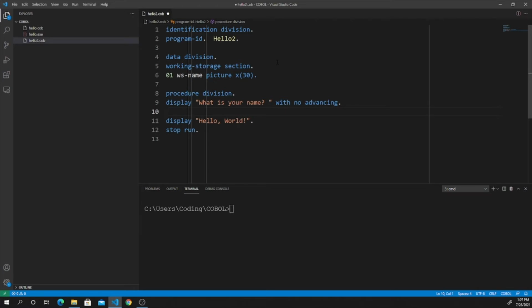Now we need to put the name in. So we're going to use accept, and we will tell it to accept data and put it in WS name. Now we need to actually display that. So let's modify hello world, and we want to display WS name. Let's save the file. This should be everything we need to do what we've set out to do.